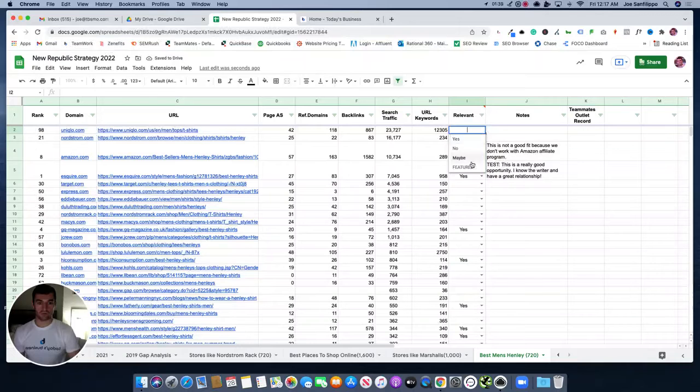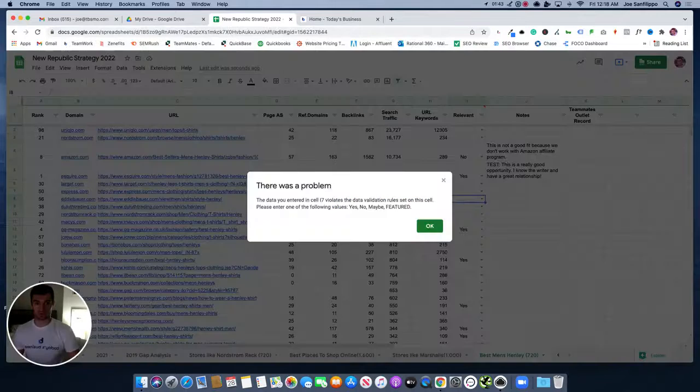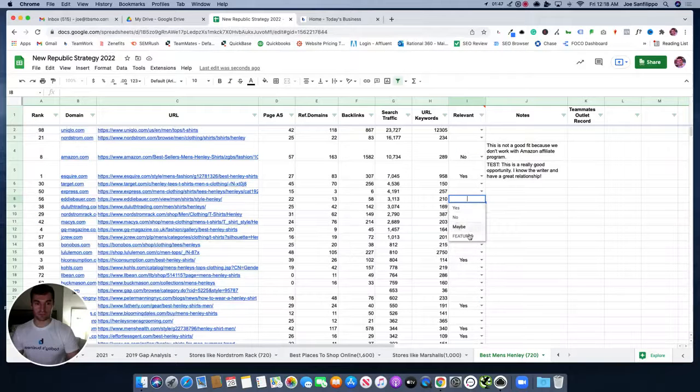And now there's only a handful of answers I can put in. I can't put anything else. I can't put yes with two Y's. It violates the rule. So I can only pick from these options. And this really eliminates user error by making sure there's only select choices that are available to be selected.